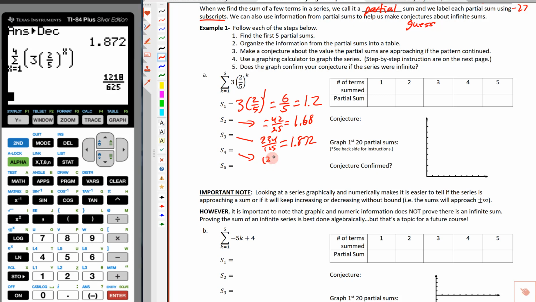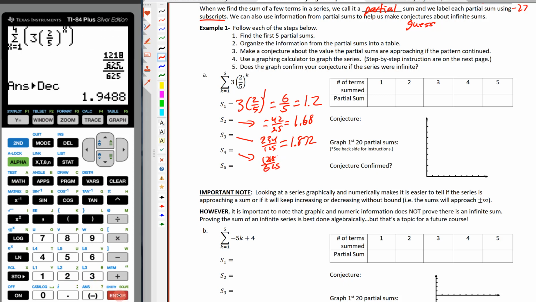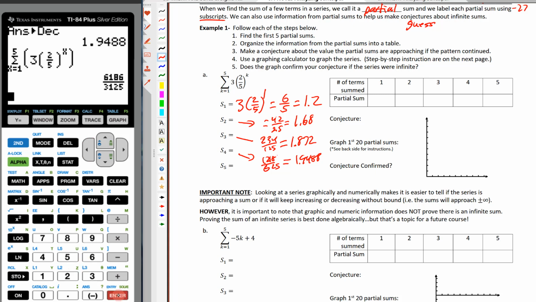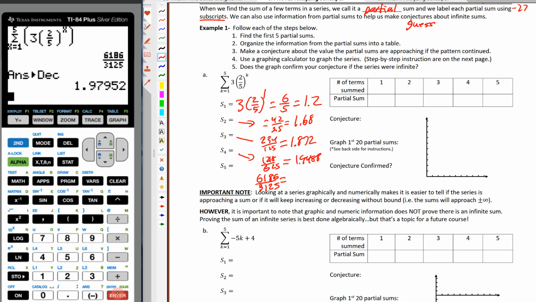So 1218 over 625, and as a decimal, 1.9488. And then we'll do the last one. So let's see, 6186 over 3125. Certainly wouldn't want to do that by hand. Change that to a decimal. 1.97952. Yeah. Why are we turning it into a decimal? You'll see why.